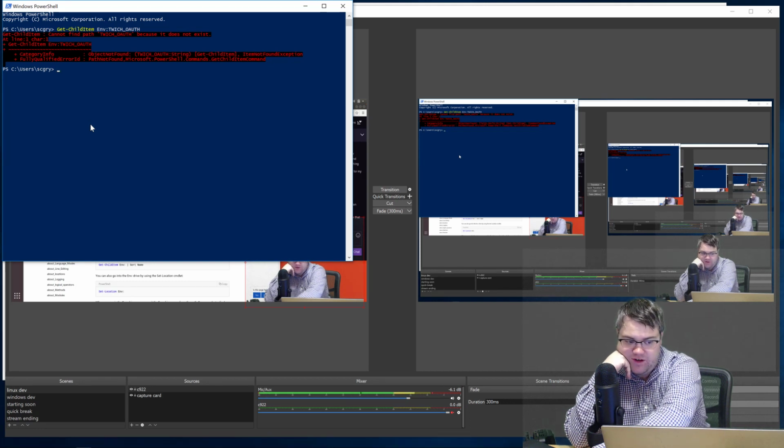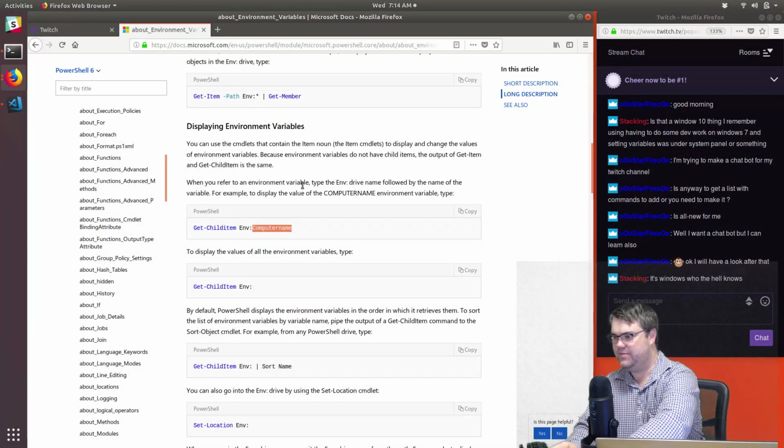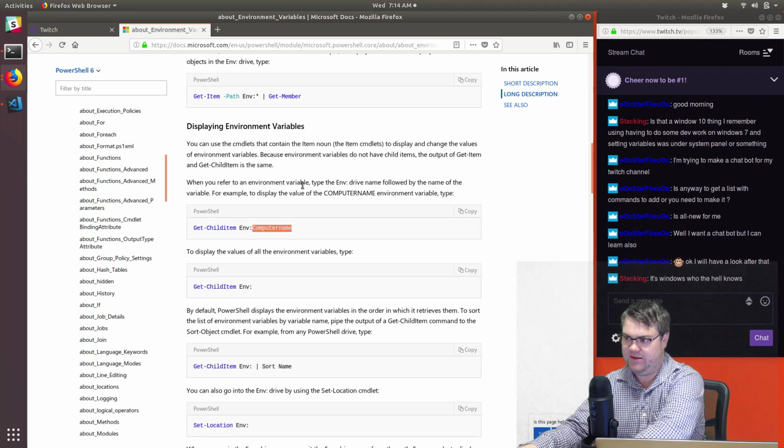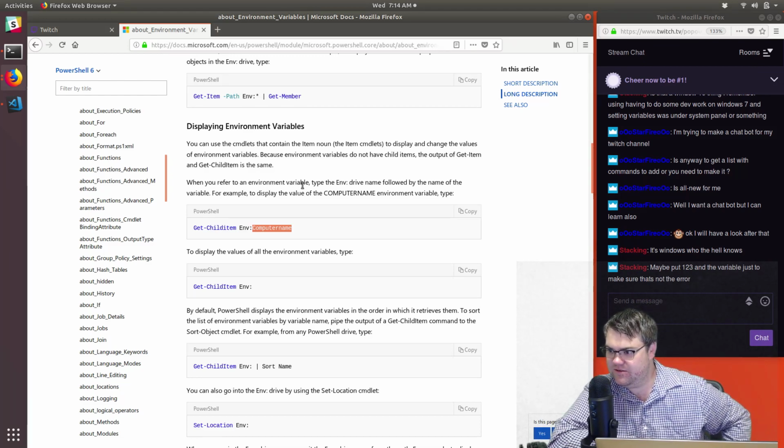To display the value of all environment variables, type Get-ChildItem Env:. Okay, let's just, in case, transition time. And we're just going to type Env:. Ah, there it is. Maybe put 1, 2, 3 in a variable just to make sure that's not the error. Well, okay, this is listing all of these. So there's computer name, for example. There's my home path, the operating system that I'm on. Twitch OAuth is right there. So I see it.